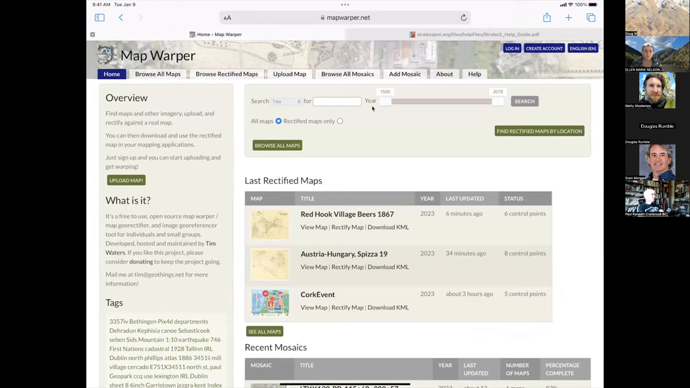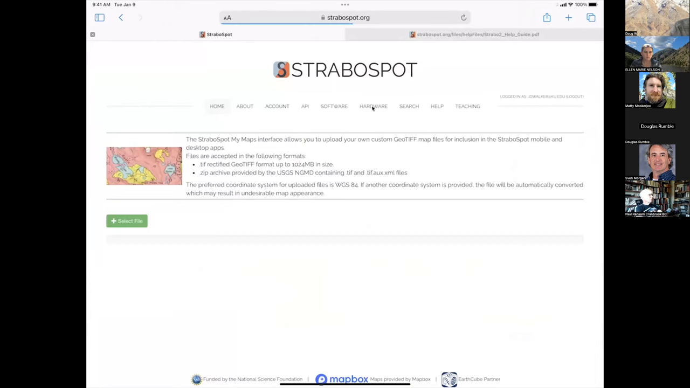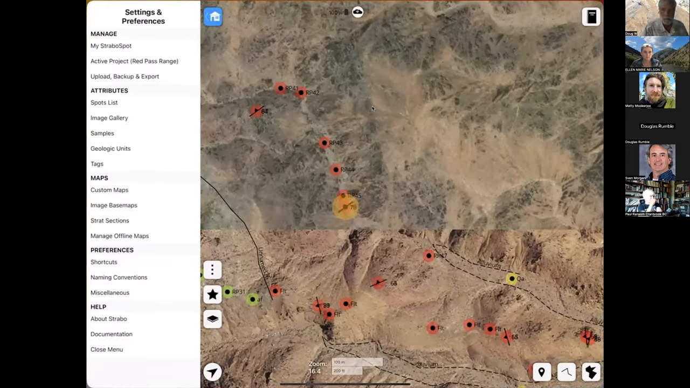And then in StraboSpot, what I did is I just added a new map and I took the georectified TIFF and I brought that into the system. So I simply selected a file on my computer. I did this from the computer. You can upload GeoTIFFs. If you have an archive provided by the USGS National Geologic Map Database, that is a zip file containing both TIFFs and TFW or TIFF XML files, you can bring those in as well. So that particular map was created in Map Warper and then brought straight into StraboSpot.